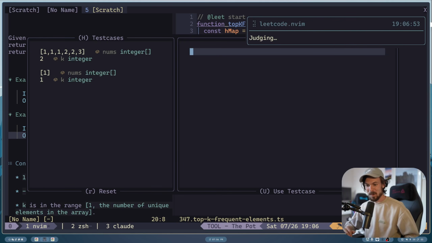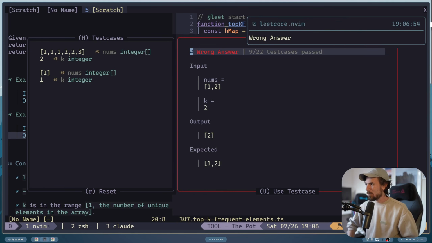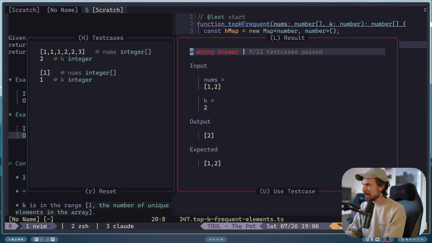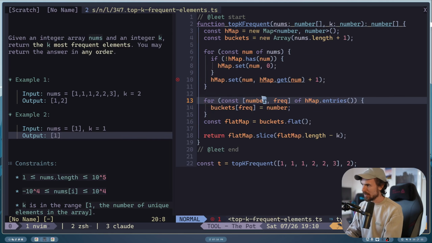So there we go. Hope you enjoyed this little episode. Oh no, we have a wrong answer. Expected 1, 2, output is 2. What did we miss? So if nums is 1, 2, and k is 2, the output should be 1 and 2, but we're getting 2.